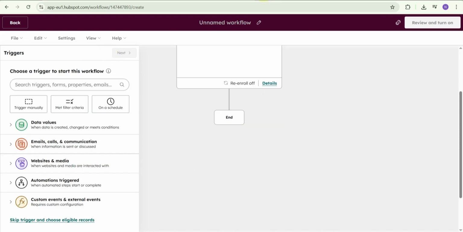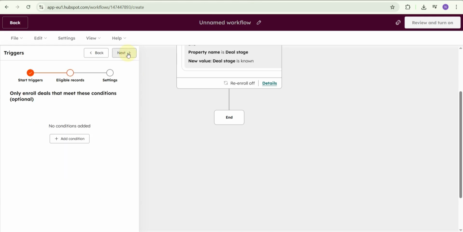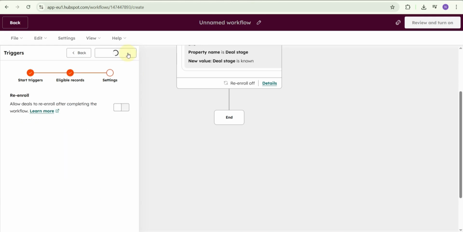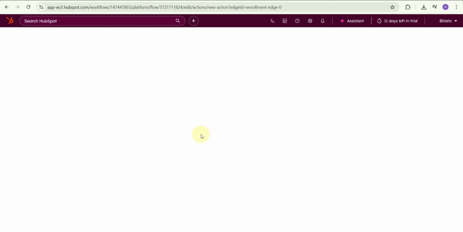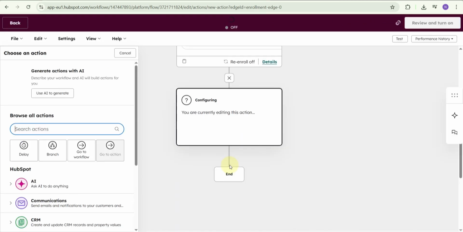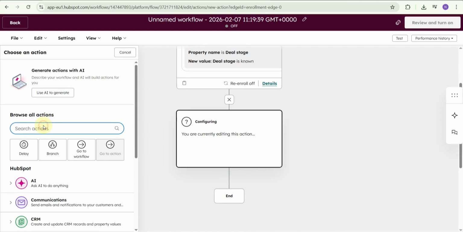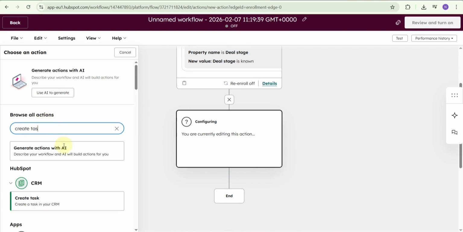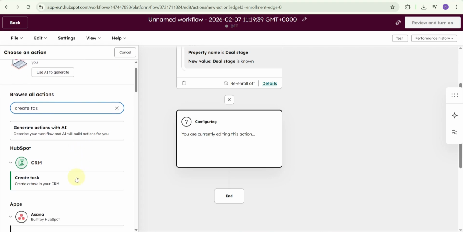And then after you have done that, you can add right here an action. So click on Next, save and continue. Now, to add in here an action, you can proceed to click onto this plus icon. We have an action right here. Now, click onto this right here and search for Create Task. Now, proceed to search. Here's Create Task right here.